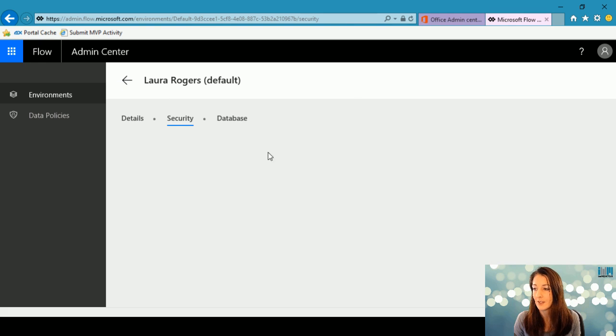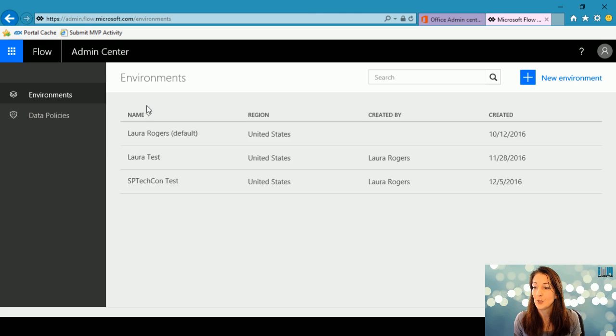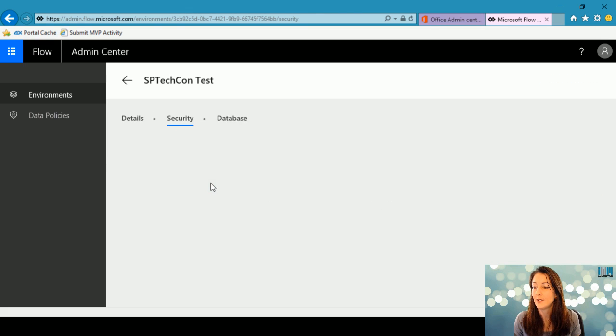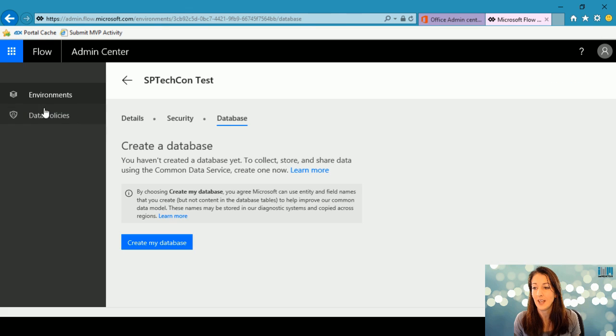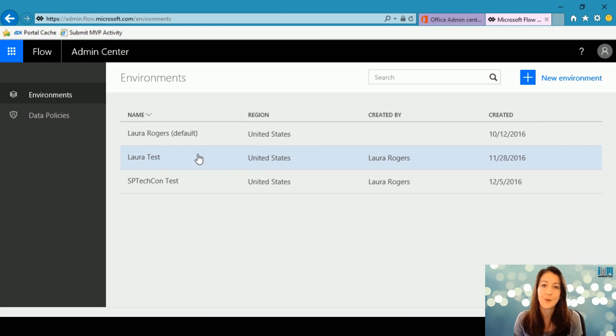as makers. And then the database. Now, you're not going to automatically have this common data service. So this default environment of mine called Laura Rogers, I didn't create a database in there. So I go back here. I also have one that's another test that I did, and it doesn't have a database. So I'm not going to click create a database right now, but I want to show you. So this environment that I created is Laura test, and that's what I'll be working in today.